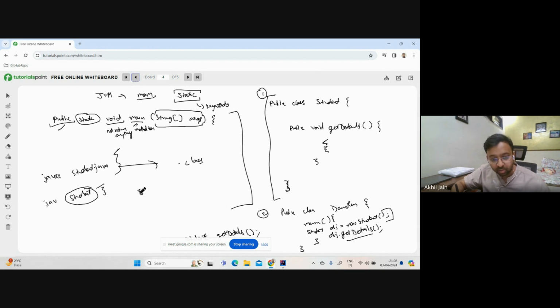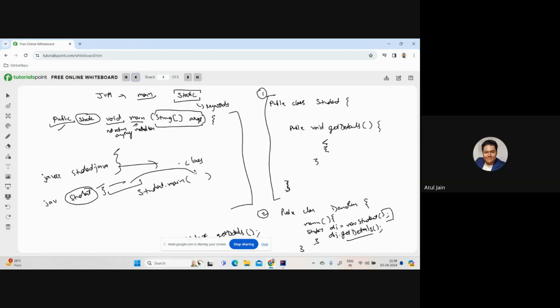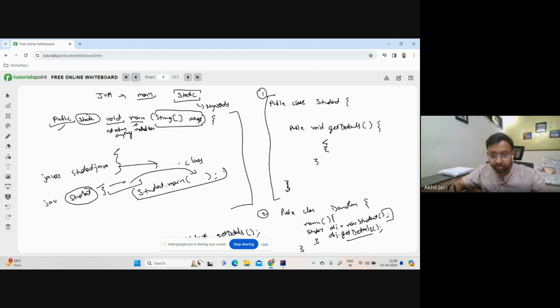What JVM simply does is it goes there and does Student.main, and whatever input you would have provided after this, it will convert them into an array of strings and pass it as an input to this. That's it. Now the main method understanding should be very clear to everyone. Why is it happening? Because of the static keyword. Because of the static keyword, you don't have to create the instance of that class.